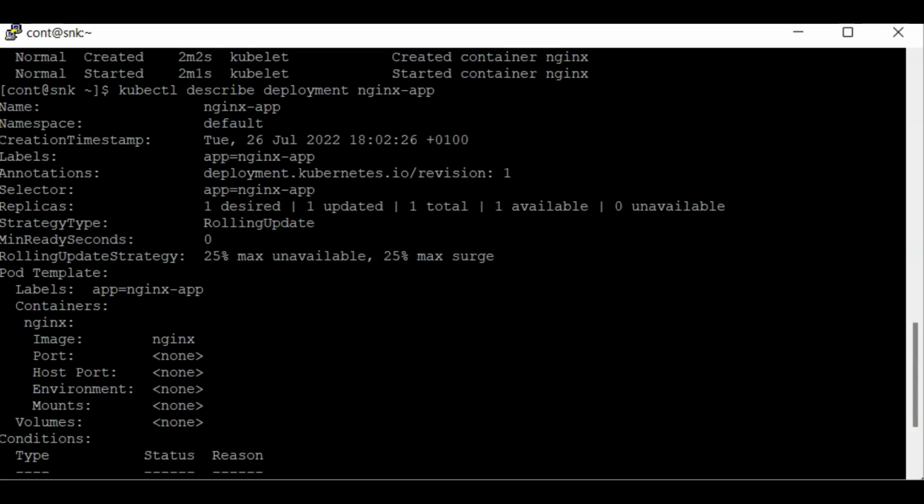So let me quickly explain what a selector is. The selector is used to connect the pod and the deployment. As you know, the pod is a different object from the deployment. So the selector is the one that is going to connect both the pod and the deployment together. If you have some number of pods, say 1, 2, 3 pods, the selector is responsible for connecting your pods to the deployment. And you can see the replicas here. We have just one replica, just one pod, one desired, one updated, one total, one available.